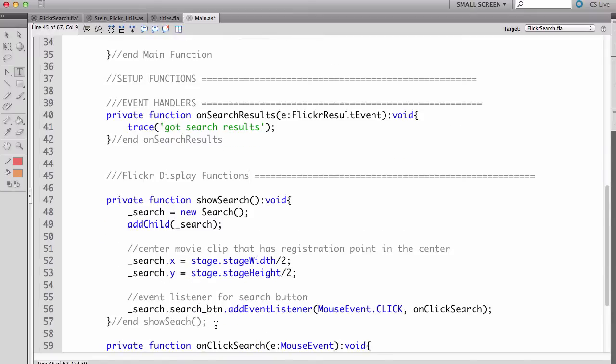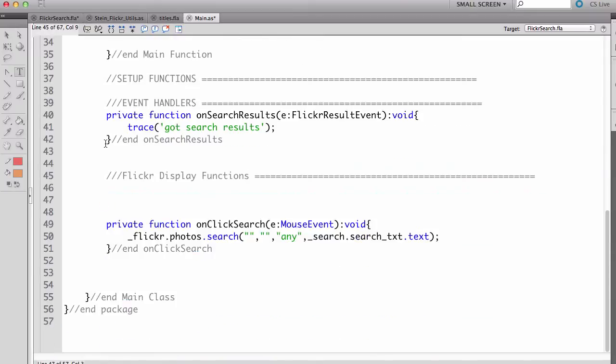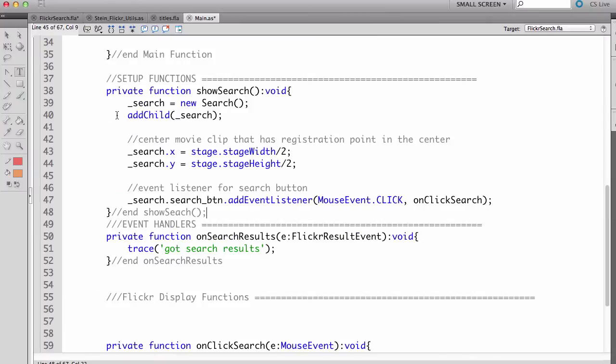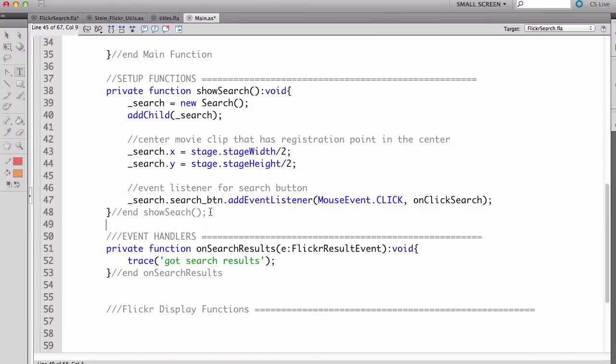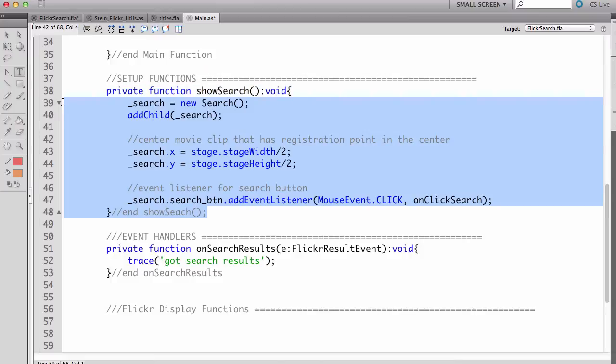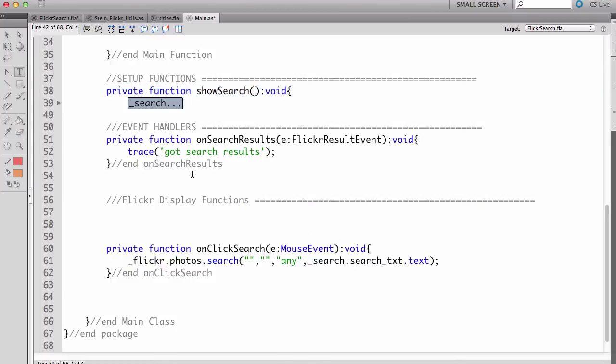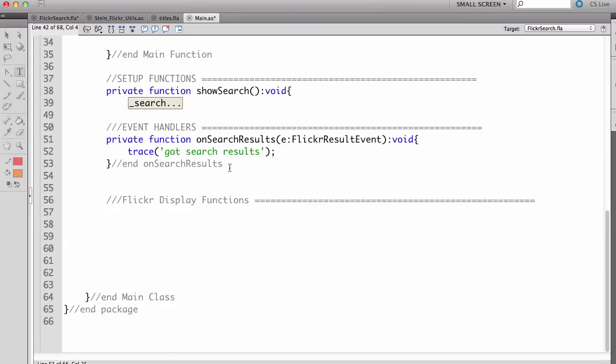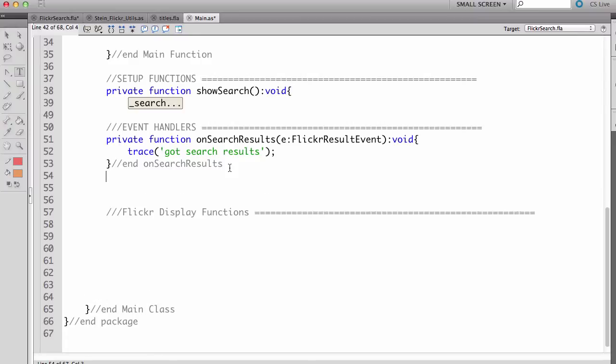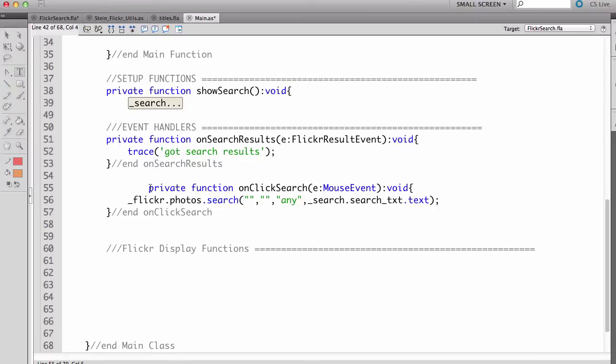So show search, which is sort of one of our setup ones, I'm going to move that up here. And then what I'm going to do for now, so I don't have to keep scrolling over it, is select that and then click this little thing so I can hide it a little bit. And then this is an event handler. So that is also going to go here with the other event handlers. And generally in my event handlers, I want to have like one or two lines of code that call some other function to do it.